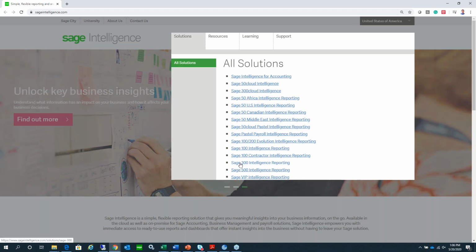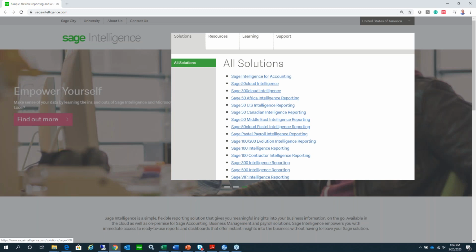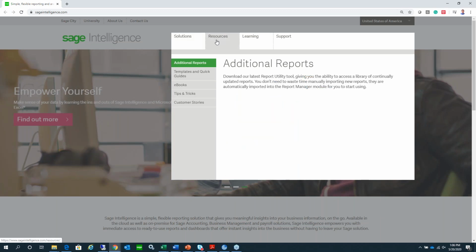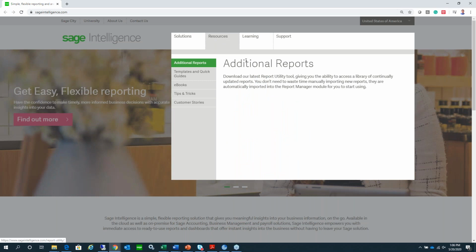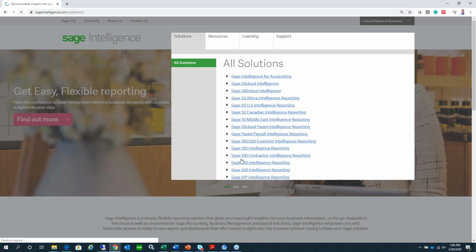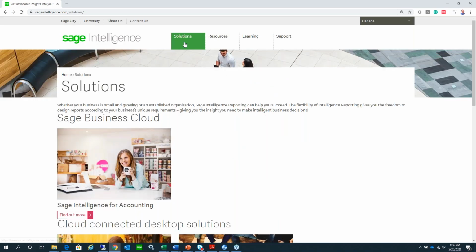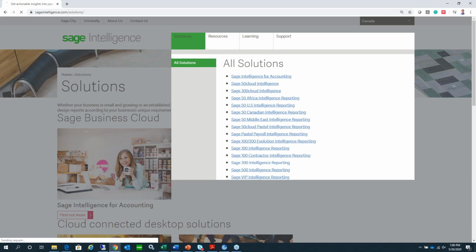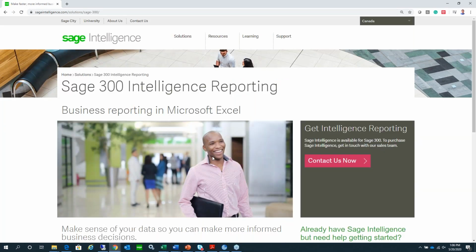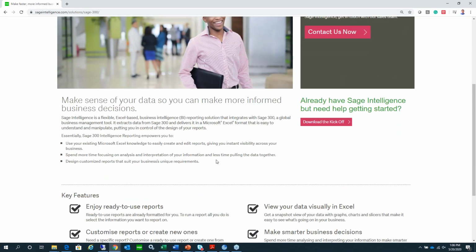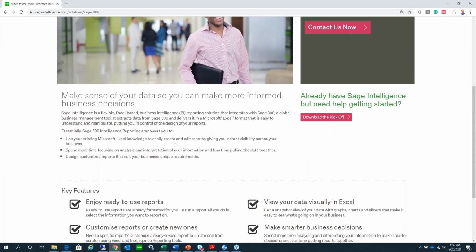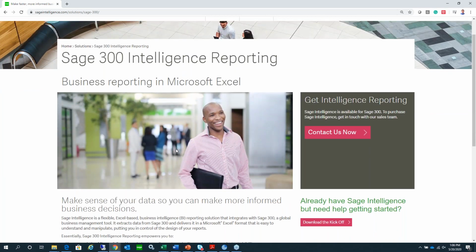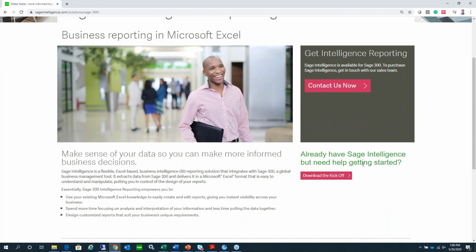We're going to look at the Sage 300 Intelligence reporting. So you've got that there. You've also got additional resources, so you've got additional reports that you can download as well. I can actually get at this in a couple of different ways. So I'm going to go to the Sage 300 Intelligence reporting area.